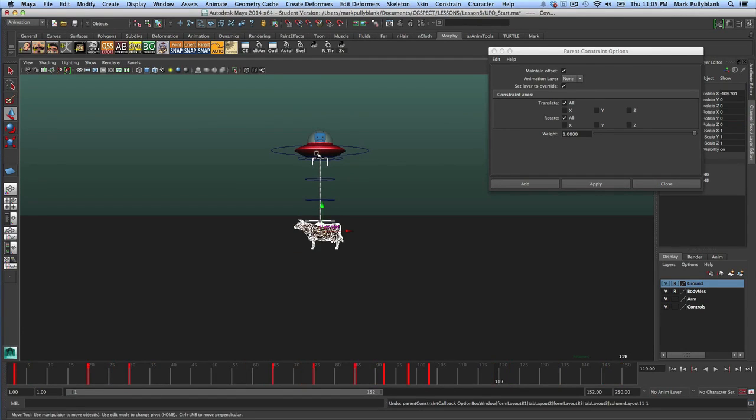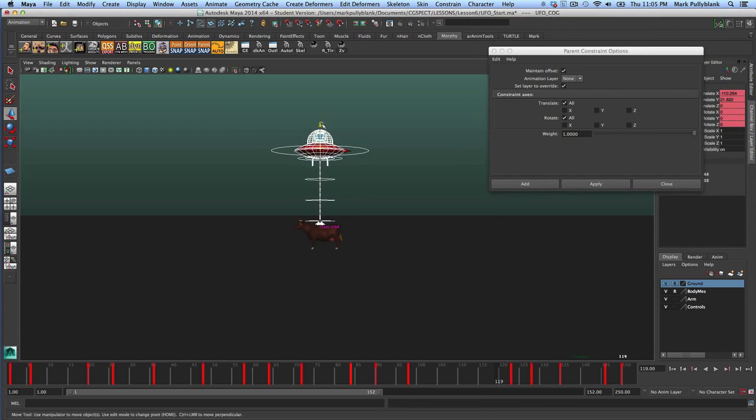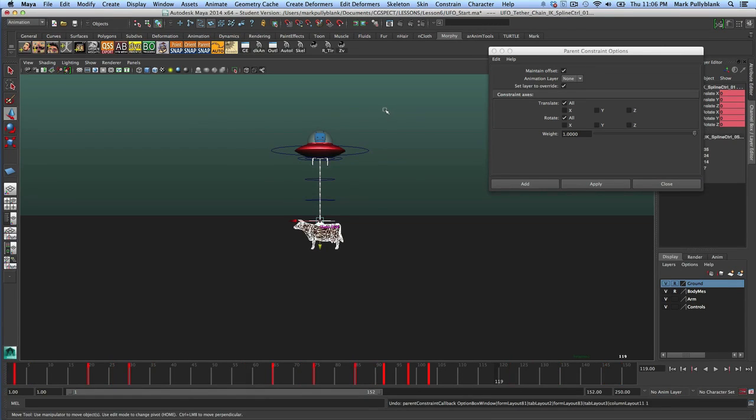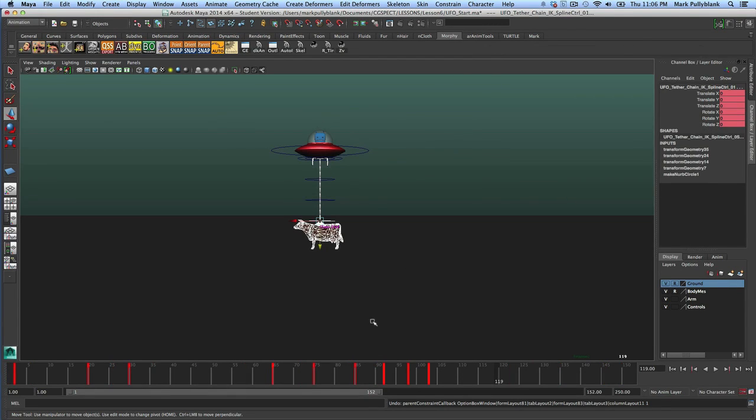So what we'd like to do instead is the opposite of that. We'd like to grab the cow first, the controller second, so the cow is the parent. The controller is the child. We're going to go to our parent constraint options, make sure maintain offset is on, hit apply. Now when we move this UFO around, you can see it's stuck to the cow. Okay, now let's go back a couple of steps. Let's undo that, and let's do it right. I just wanted to illustrate why we do the cow as the driver or the parent, and the UFO as the child once the UFO becomes constrained to the cow.